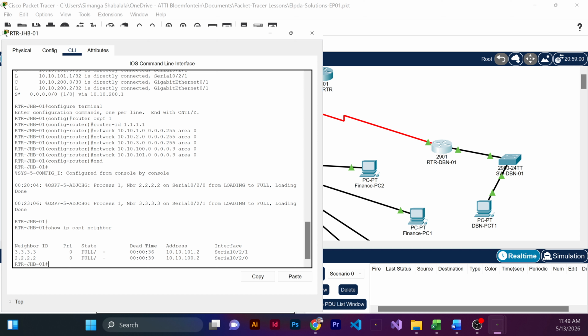If you see Init or 2-Way or ExStart instead of Full, the adjacency has not formed completely and the routes will not be shared.